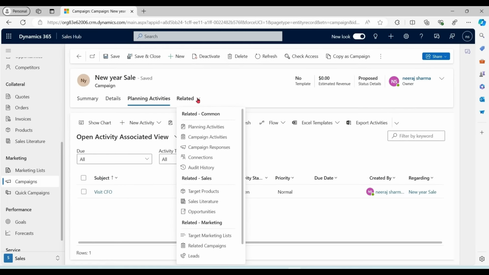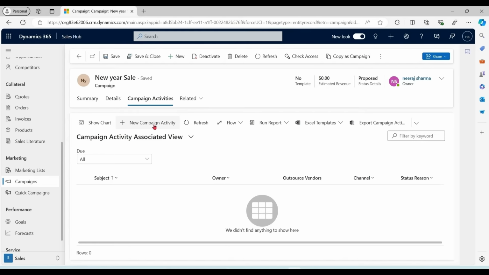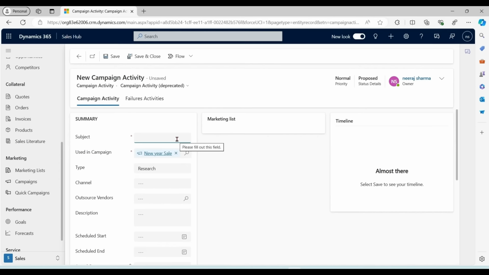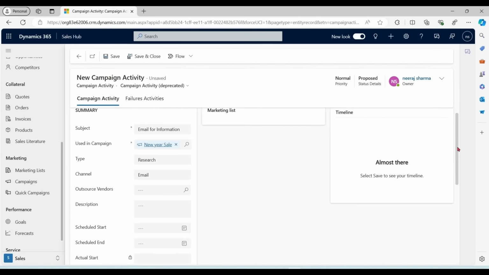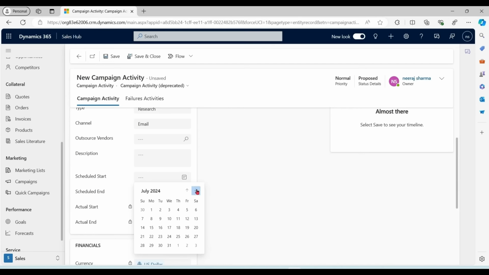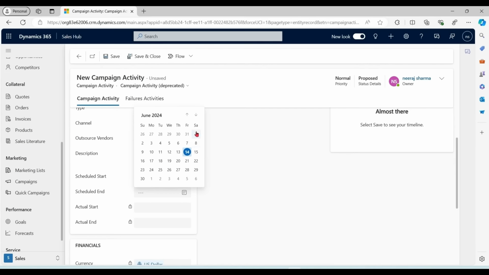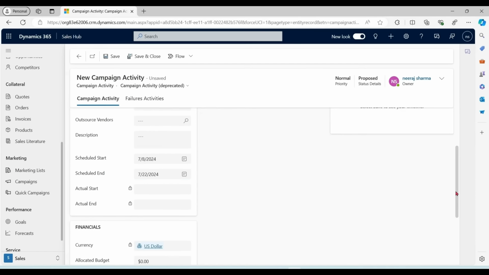Now let's add some campaign activities. In channel we can choose any of the options. Let's choose email. Start, scheduled end, actual end. Dates are not mandatory, but filling these fields will help you get better reporting.